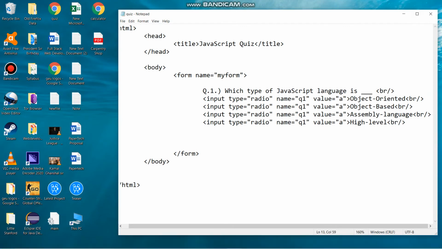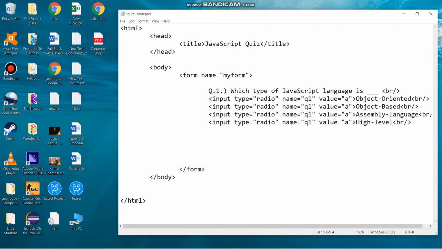Now the second question I'm going to write. Here we are going to give 2 breaks after the JavaScript language question. So you can see how it has changed like this.